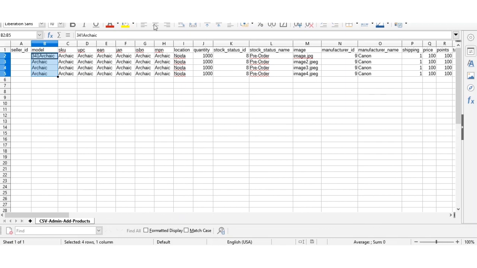So I'll first upload the products in bulk, and thereafter I'll explain each of these columns and how the values work. For example, we have the stock status ID, then we have the stock status name, then the manufacturer name, the shipping, whether shipping is required or not, the price of the product, and whether there are any reward points for this particular product.